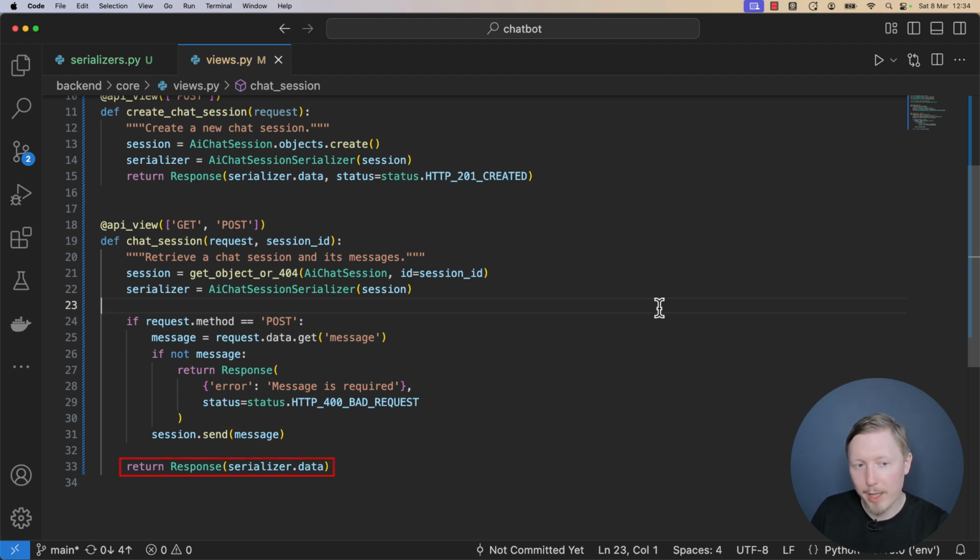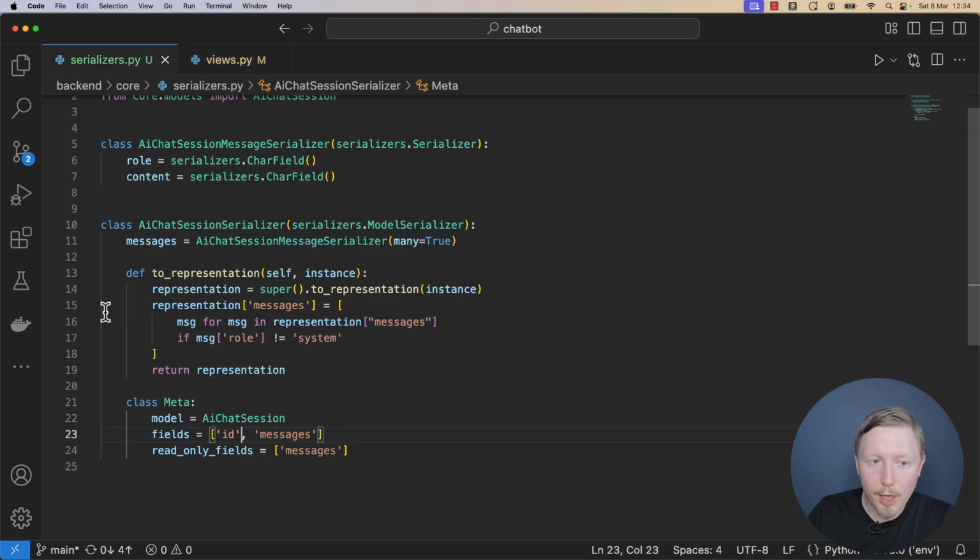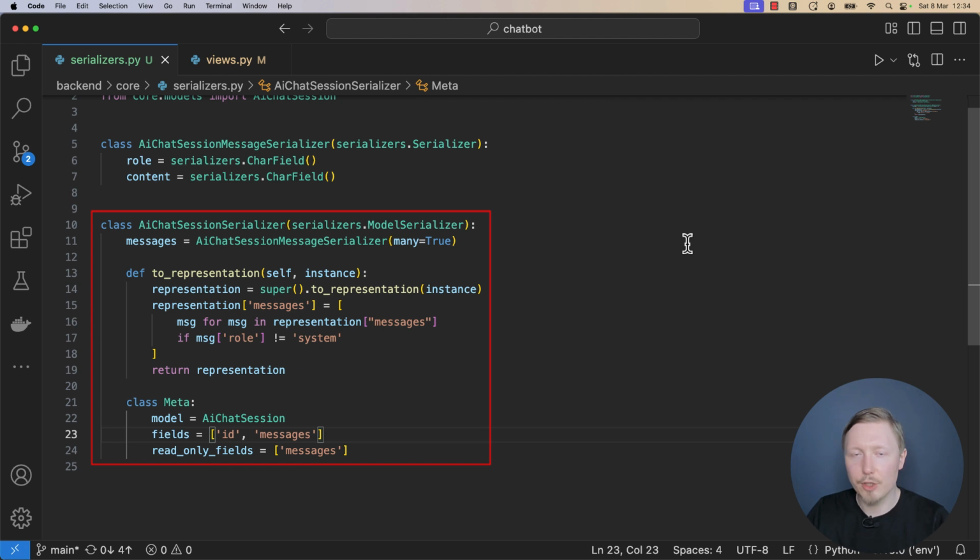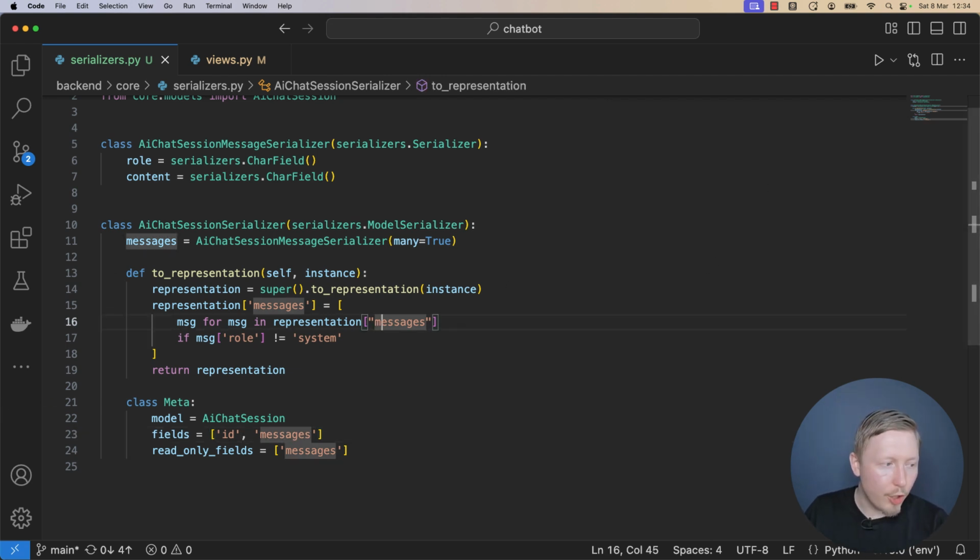So either way, whether they do a POST or a GET, they always return a response of the serializer data. So it's going to return the session serializer response, which includes all the messages that have been sent to and from, which we can then use in the front end to show the list of messages. Okay, so the next thing we need to do is wire this up.